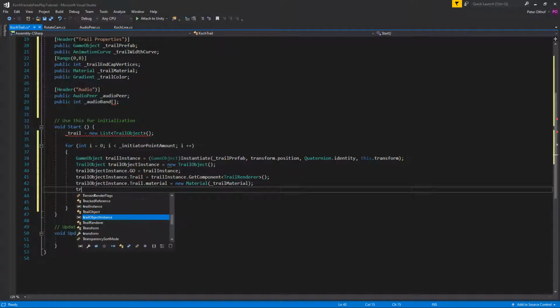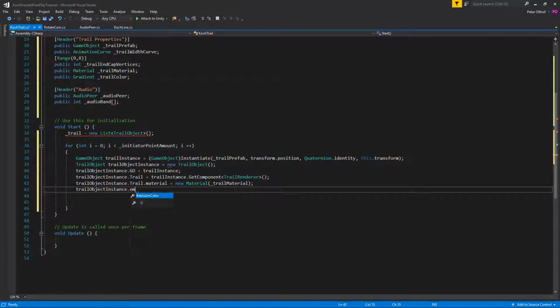Now let's set the emission color of this trail object. So we're going to say trail object instance.its emission color is going to be, and here we're going to get the trail color gradient, and we're going to evaluate on that gradient, and based on where we are in this loop we're going to get a different color from the gradient. So we'll say i multiplied by the entire length of the gradient, which is 1, divided by the initiator point amount.